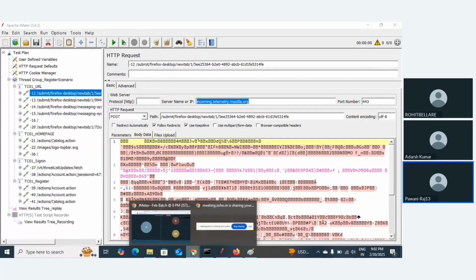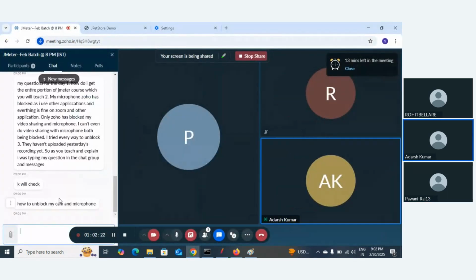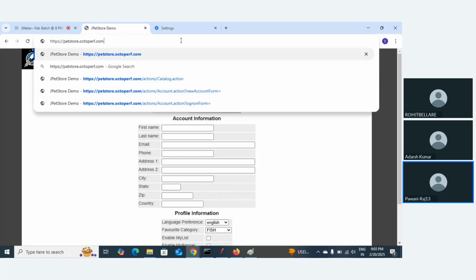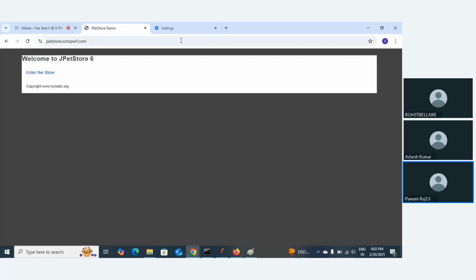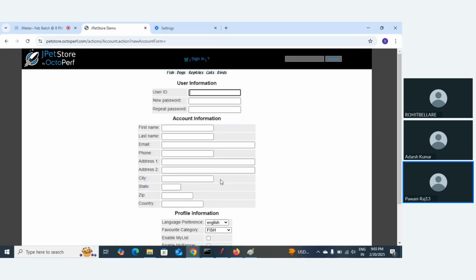Just practice today's class, how to record this flow, in my style. Maybe different styles may come here, but you can practice in my style. I will share the URL in the group from which we have to do the recording. This is our demo application. See how the flow will be and do a similar flow: enter the store, sign in page, then register page.